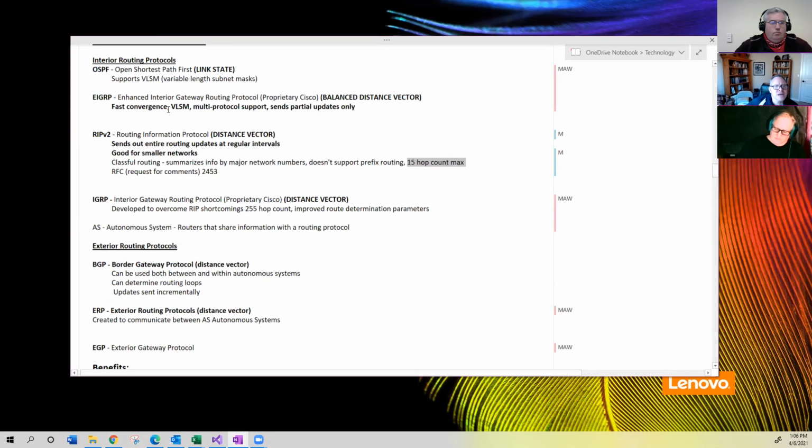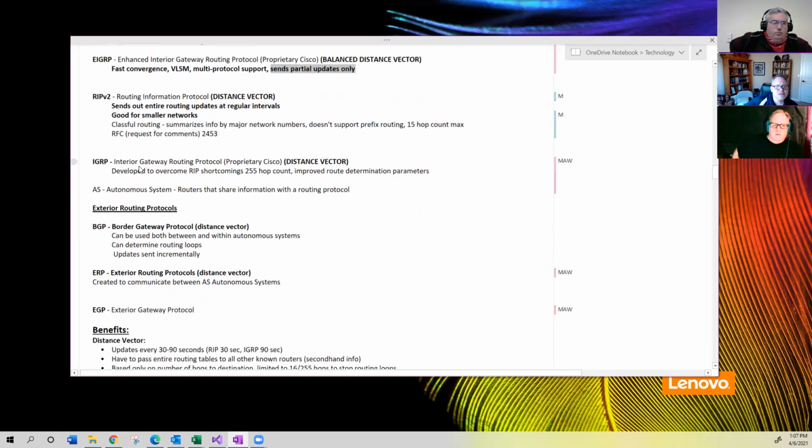EIGRP was then what they call balanced distance vector instead of just distance vector. So fast convergence, variable length subnet masks, multi-protocol support, and sends partial updates for the route table versus the entire route table every 90 seconds. So it was better than IGRP.